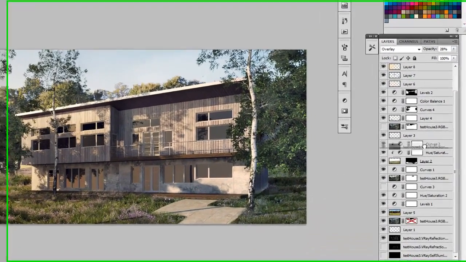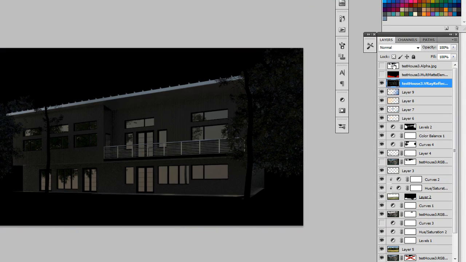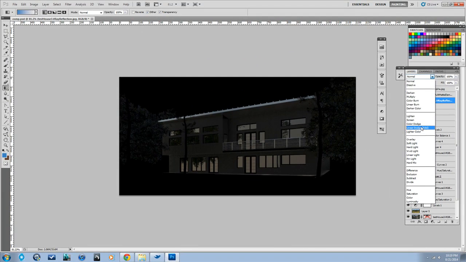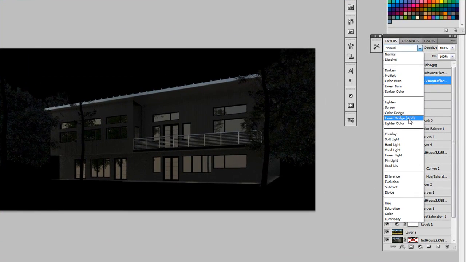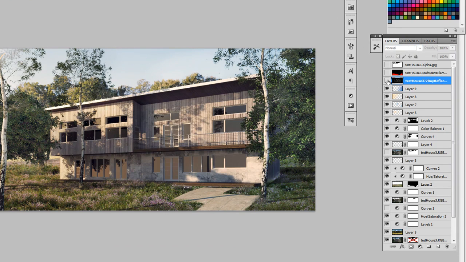One thing I didn't show you is these other channels we have. So we have the reflection channel. If we bring it up to the top, that's not going to work well, but if you put that to linear dodge or add, then it just adds it on top of itself. So that's basically doubling the reflection we had on all our objects. So sometimes you might want that. In this scene I don't.